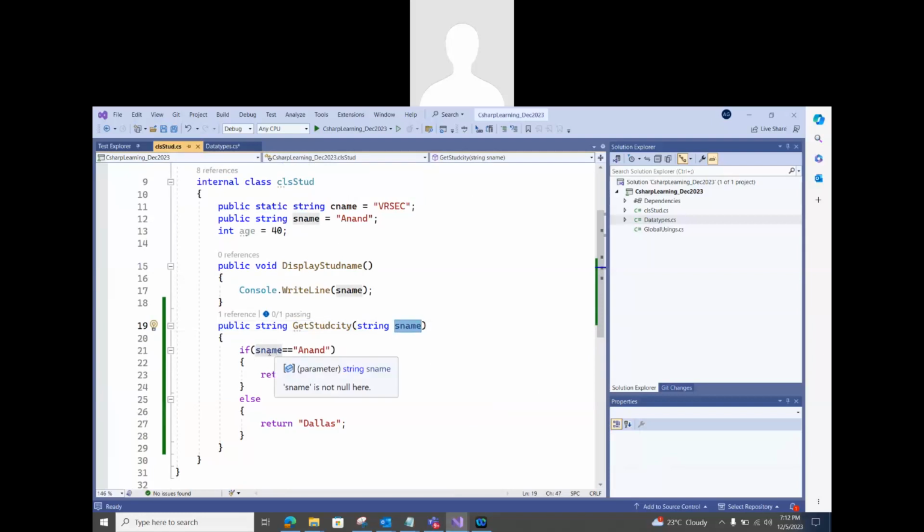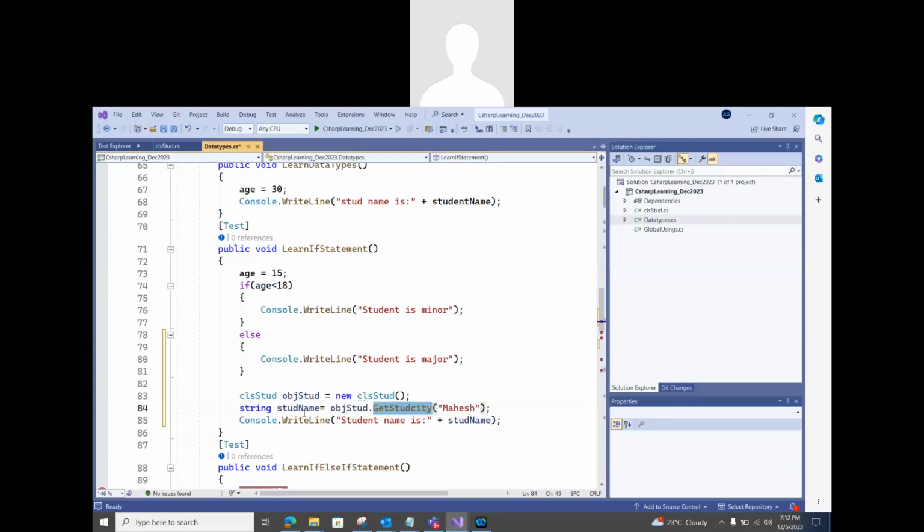Is Mahesh equal equal to Anand, true or false? False. Now it will go to the else. So this method returns Dallas, correct? So now we are assigning Dallas to this variable. Now it's printing that one. Got it?